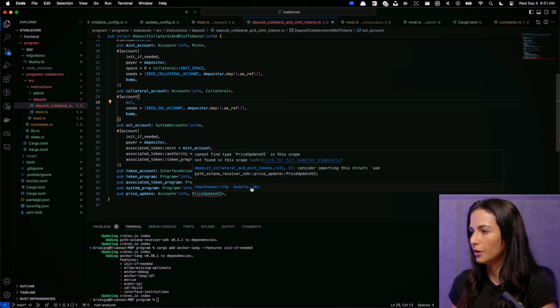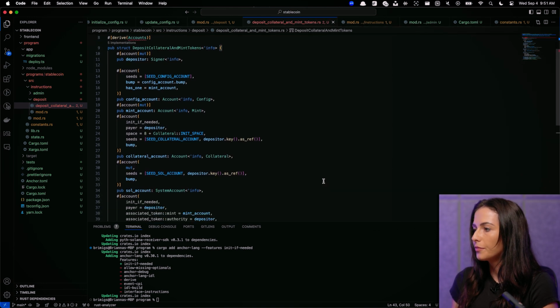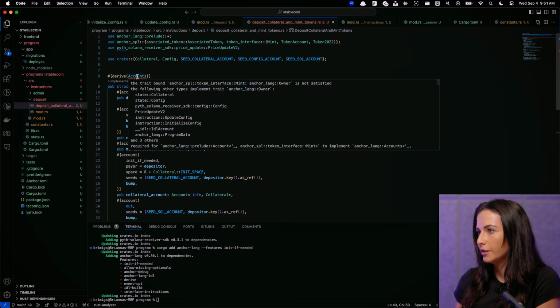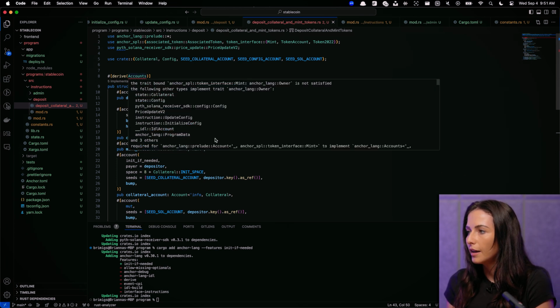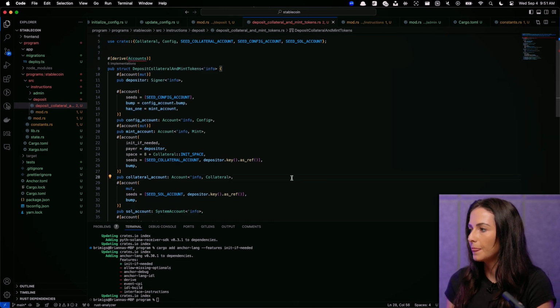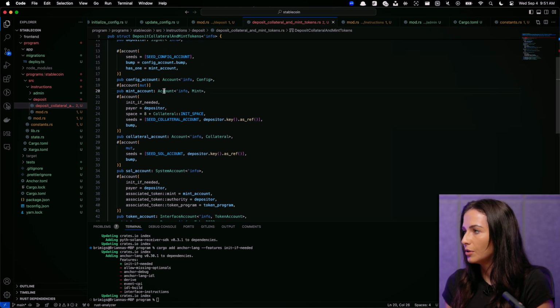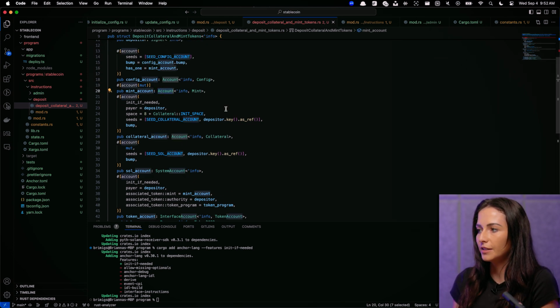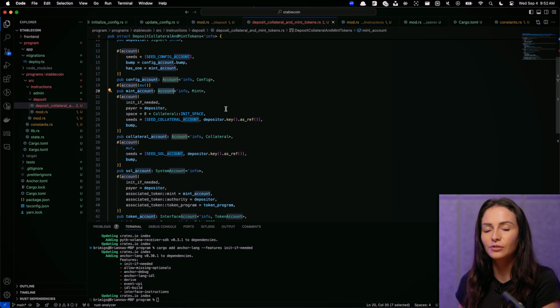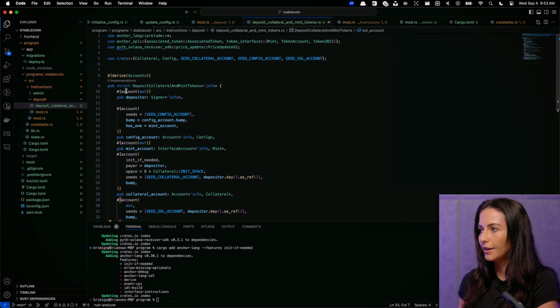Okay, so you can see, oh, I went back too far. Hold on, let me just re-import this. There you go. Okay, so you can see we have an error here under the derive accounts, and it's saying that there is an owner field not satisfied, and that's actually because when we wrote the mint, we're using the wrong account. So we're using token interface for the rest of our tokens throughout this struct, and here we're just using an account. So we want to update this to interface account. Okay, and now the error goes away.